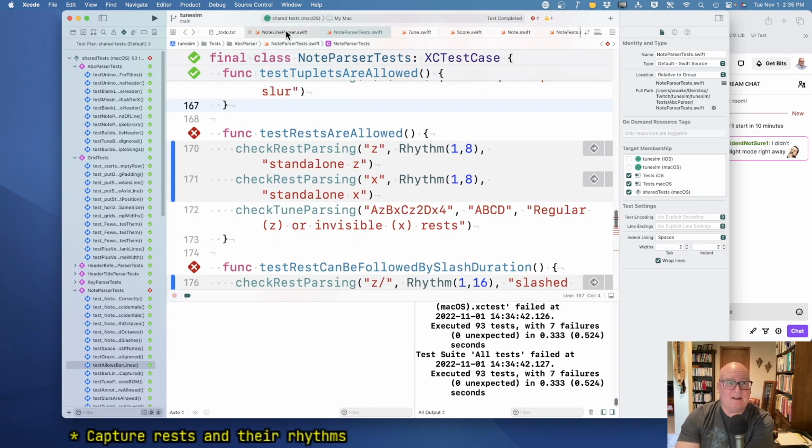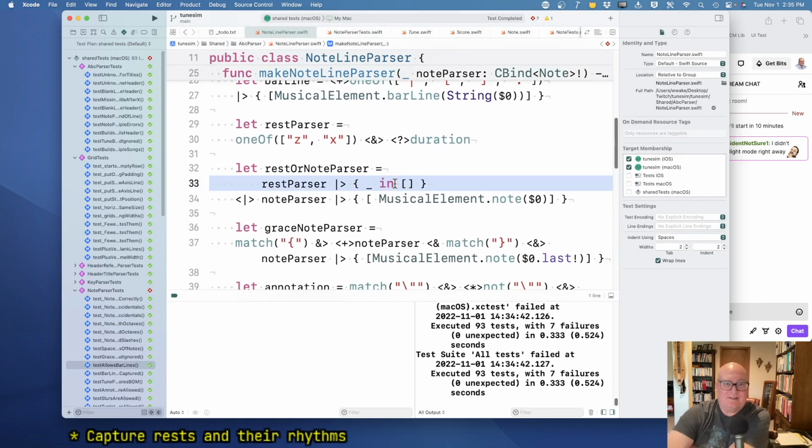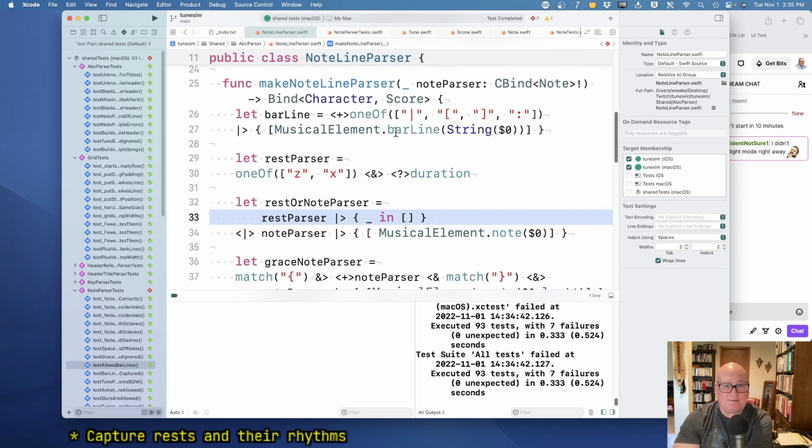But I think what we see, the critical line here is this one, right? Let's throw away the rests. Okay. We've gone to the trouble to calculate their durations. Coming back from duration is a rhythm. We have it in our hand, but we throw it away. So we'll deal with that starting next time. So I think we're closing in on the rests anyway.